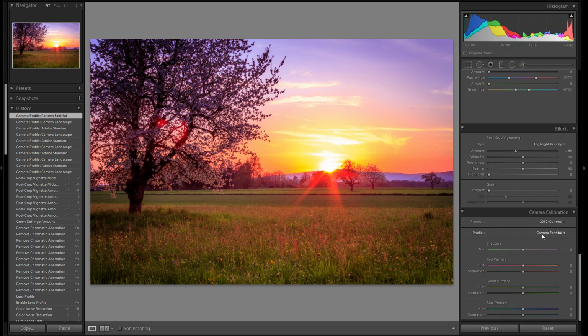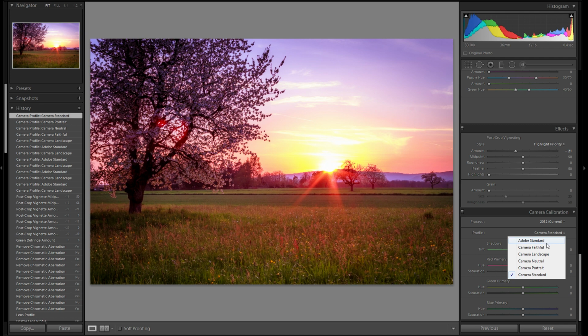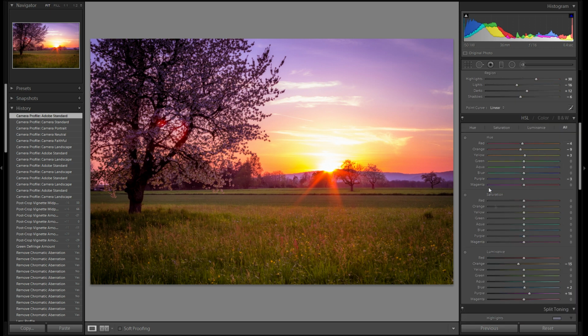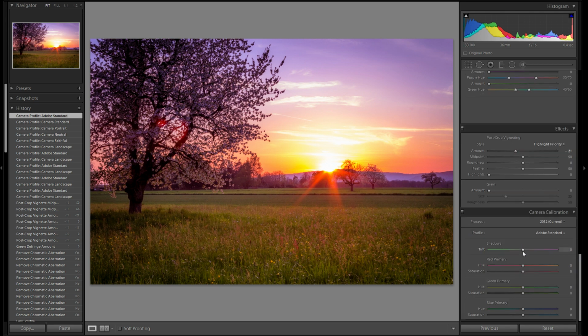You can play around with the other settings as well. Portrait, not really. Camera Standard, definitely not. So I'm gonna stick here with the Adobe Standard. And down here you have the primary colors that you can change the hue on and the saturation. It's a little bit more of a rough adjustment than up here at the HSL tool, the color sliders, but I'm still gonna play around with them. I usually always do. You never know if there's just something you like better.